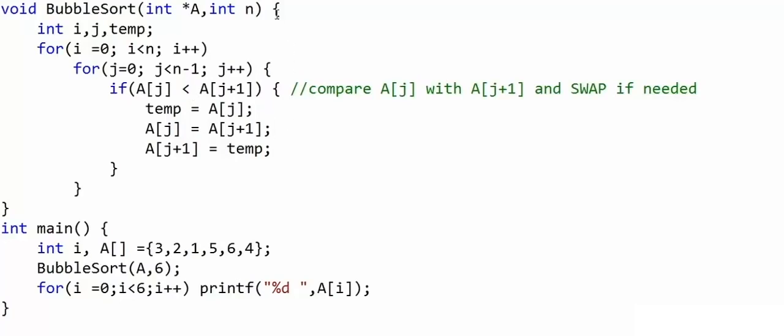Another thing that we can do is pass one more parameter to the sort function to say whether we want the list sorted in increasing order or decreasing order. We can have a flag. Let's say when flag is 1, we will sort in increasing order, and when flag is 0, we will sort in decreasing order. Using this approach, we can avoid writing a lot of duplicate code.